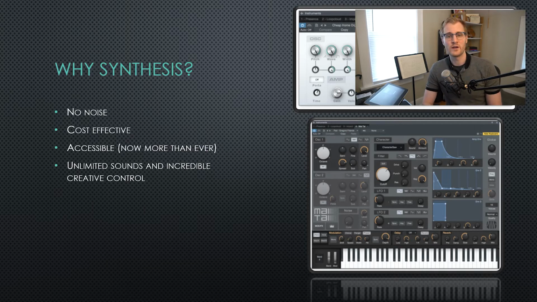Synthesis offers unlimited sounds and incredible creative control. I'll show you, but you can open Mai Tai and within 2 minutes, you could make a sound that has never been heard in the universe, ever. And that's pretty remarkable. You could come up with another one 30 seconds later that no one has ever stumbled across, because there are so many permutations of so many different controls that you can create entirely new sounds right away. And that's really exciting.